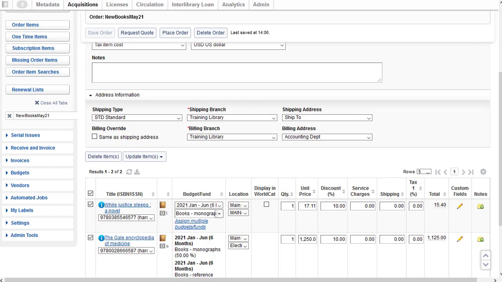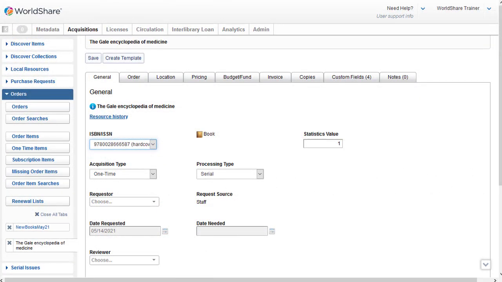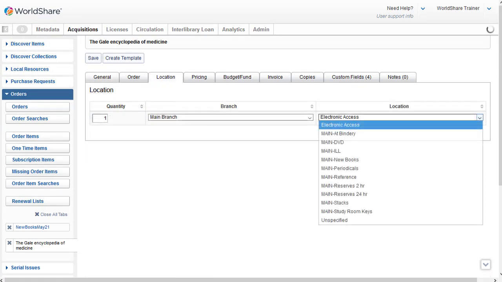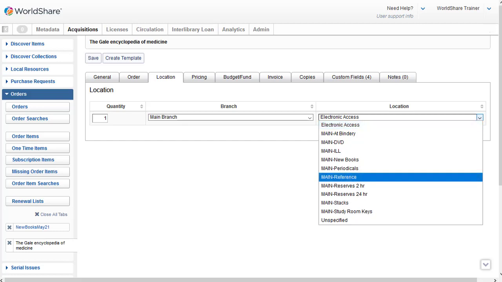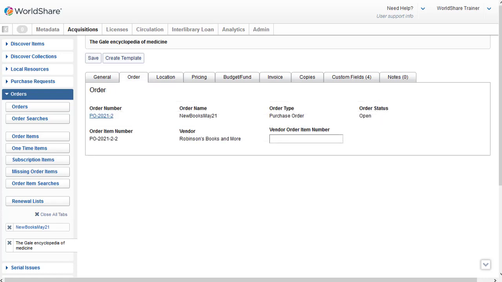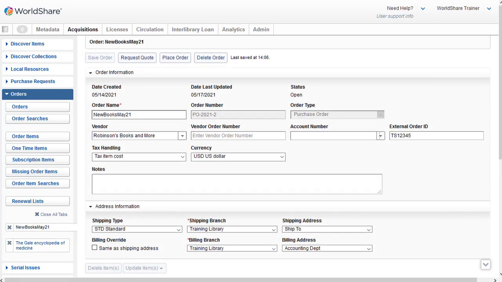You can also edit from the individual item screen. So I'll click on the title of the second item, the encyclopedia, and I want to edit the shelving location. So I'll click the Location tab, and then I'll click the Location drop-down, and I'll select Main Reference. To go back to the order screen, I'll click the Order tab, and then I'll click the PO number, and now I'm back on my order screen.